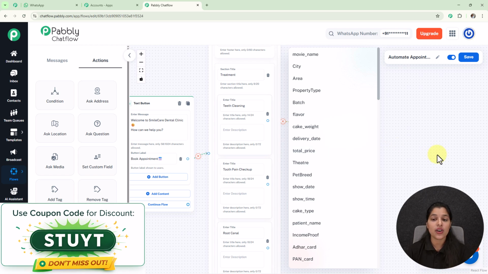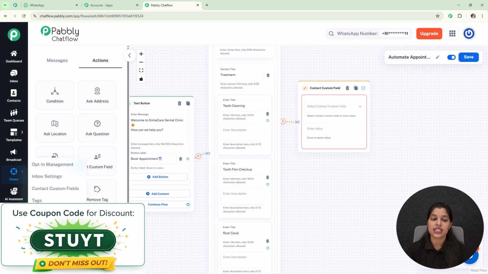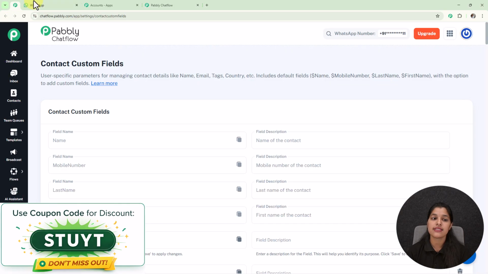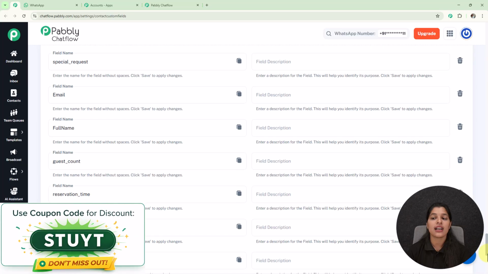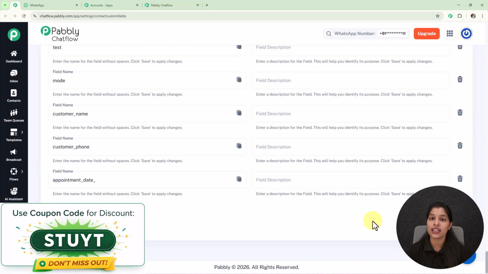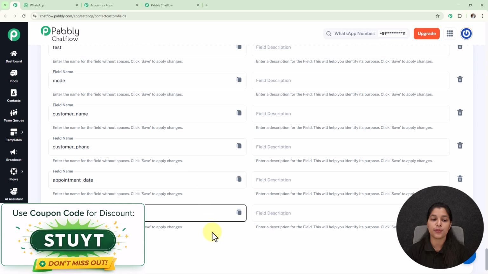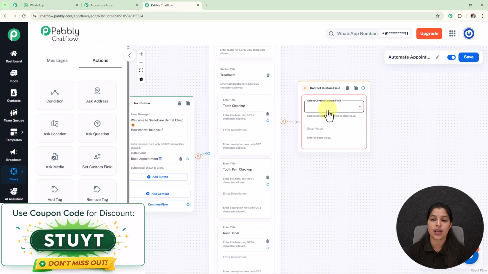And for creating a new contact custom field you just have to move over the settings, and here you will observe this option of contact custom fields which you have to select. But before that make sure to save this flow so that you don't lose your data. And as you select the contact custom fields, you will land on the contact custom fields page which I have already opened, where you can see the previously created contact custom fields. Now for creating a new one we just have to click over this add more field button, and here you have to provide the field name and click over this save button, and your contact custom field will be created. But for now I already have my contact custom field which I am going to select.